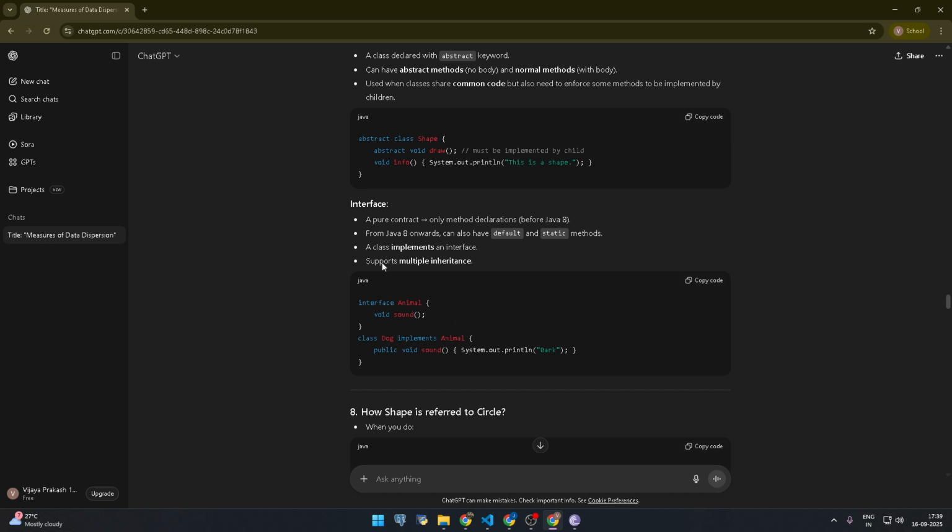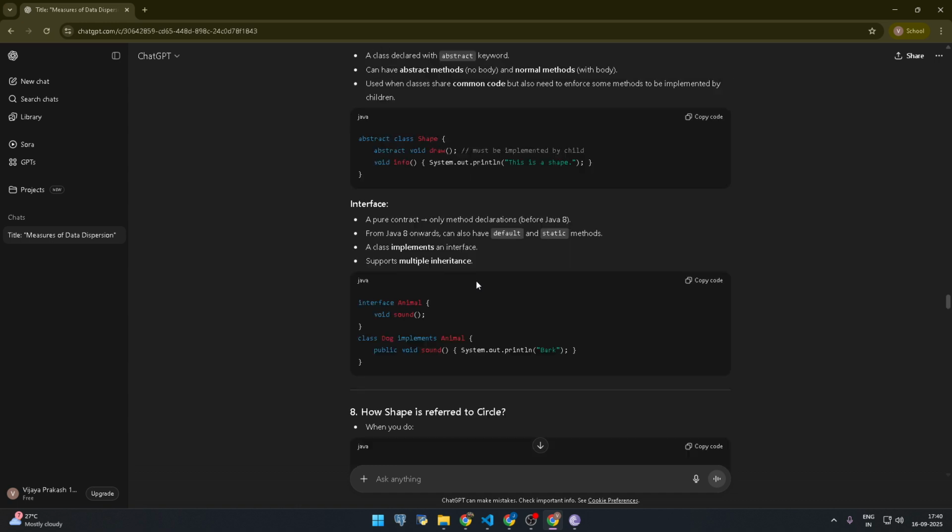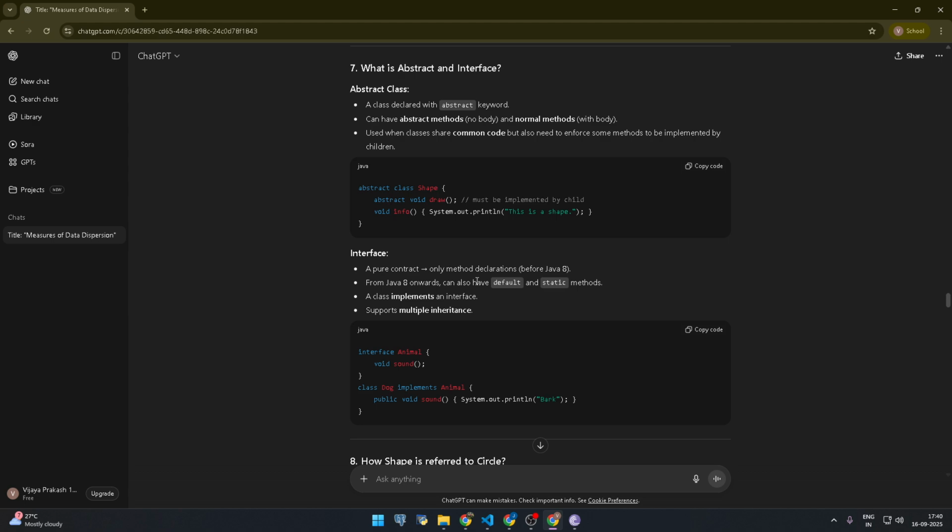Abstract is not used here, so by this I can easily get the output. If I give a draw also, it comes here only. Before Java 8 there were only method declarations. After Java 8 there come default and static methods. A class implements an interface to support multiple inheritance. If I don't use implements and interface, it doesn't support multiple inheritance.